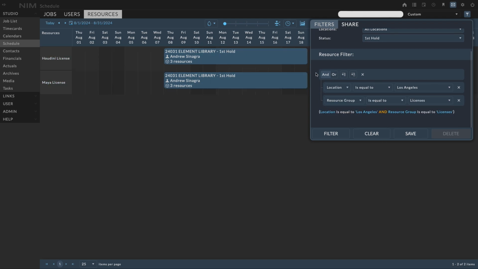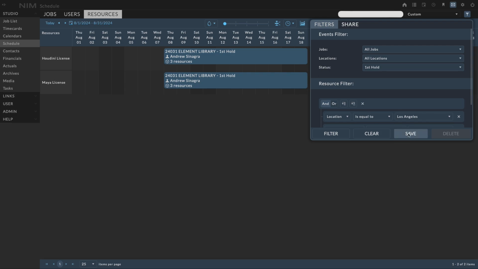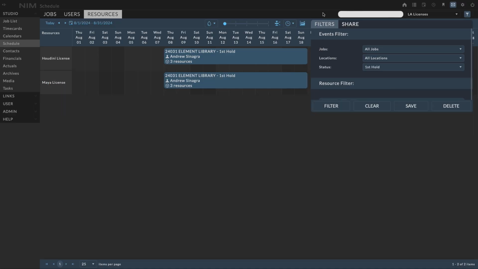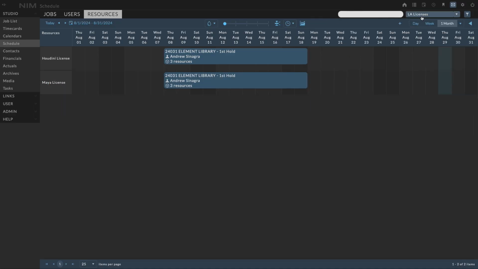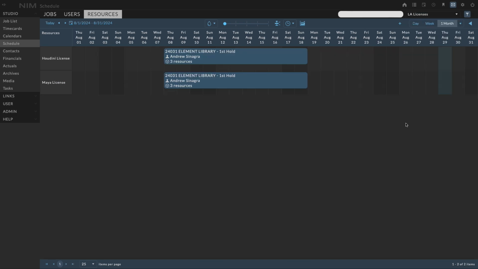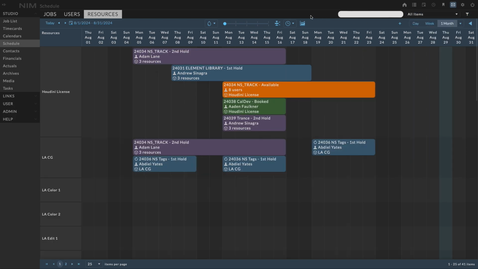Within the filter panel, I can also save this. So I can save this as a new name. So I can say this is like LA licenses and hit save. And now that filter is applied to our dropdown here. I can go back to my all items, but I can also, again, choose that for the future. Now, these filters are available to not only be saved, but you can share these with other users and user groups. The creation of filters and more complex filter structures will be covered in a separate video.